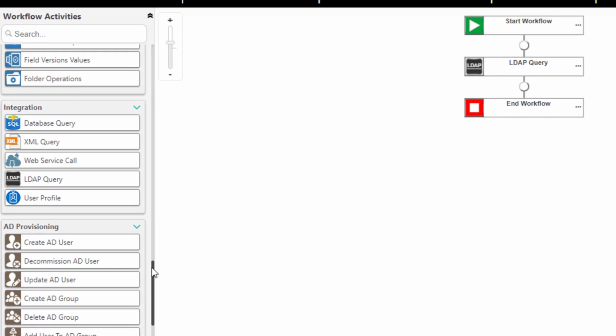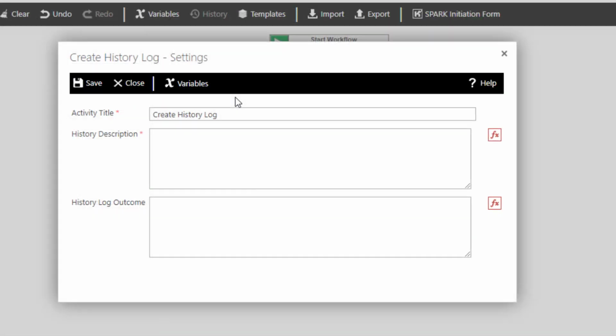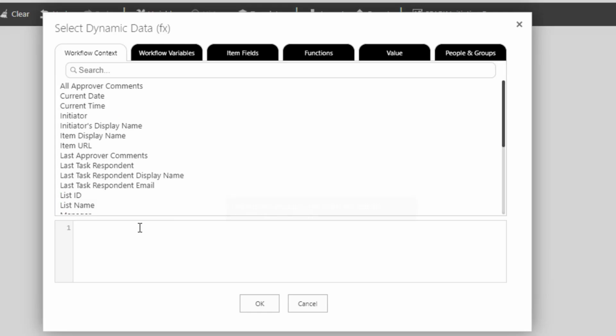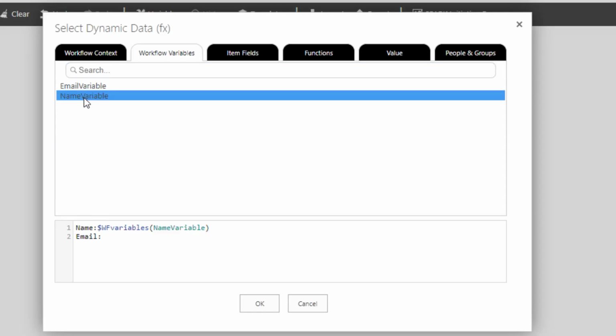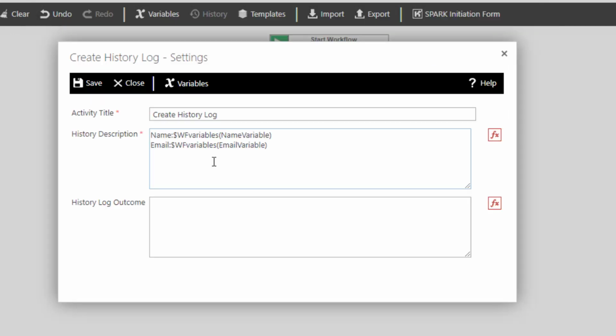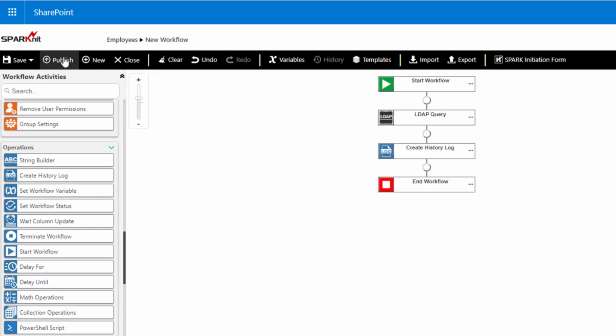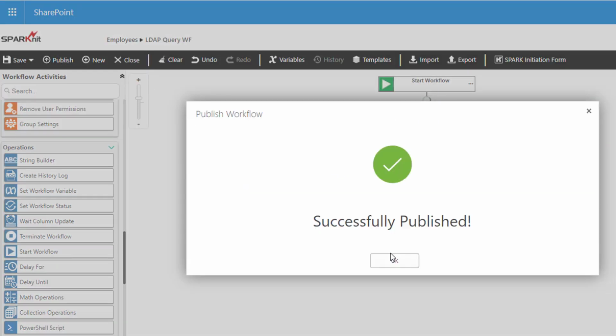To see how the LDAP workflow activity works, we can use the history log to view the retrieved data. It will show the result in the workflow history list. Let's drag and drop the history log and configure it. Click on the FX button and select the workflow variables. Then click Save. Let's now publish and run the workflow to see how it works.